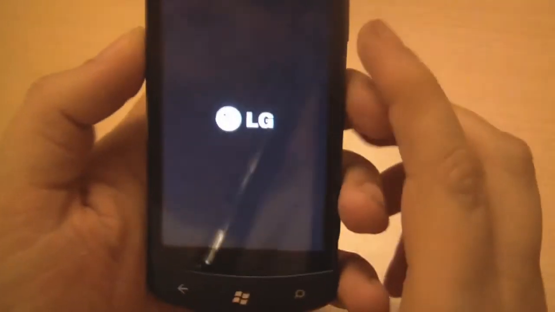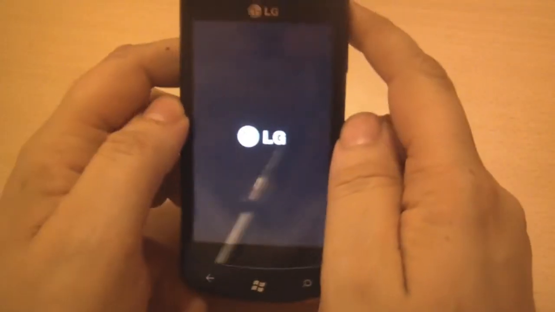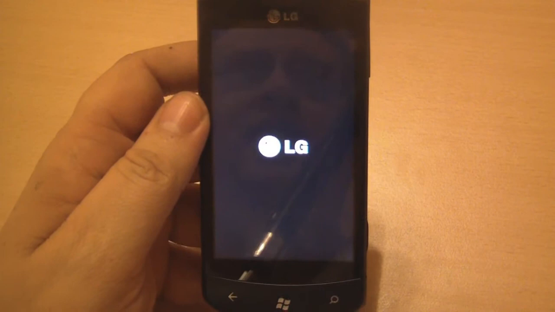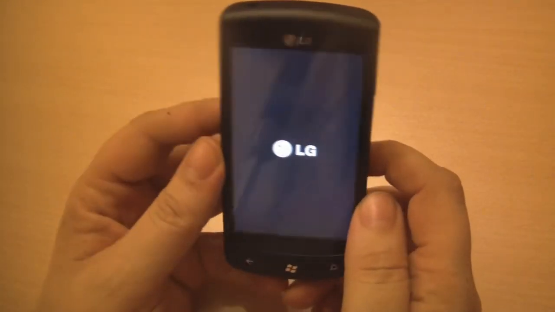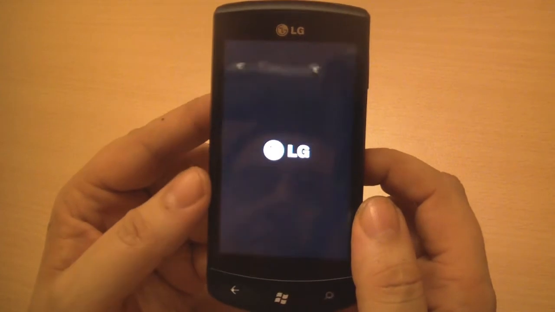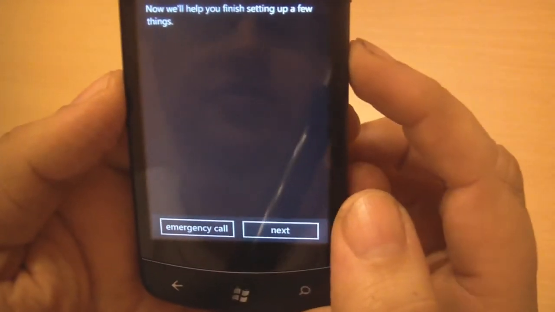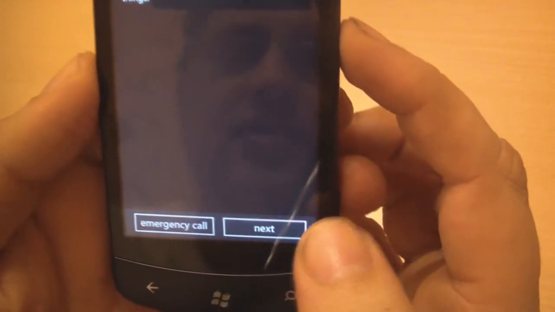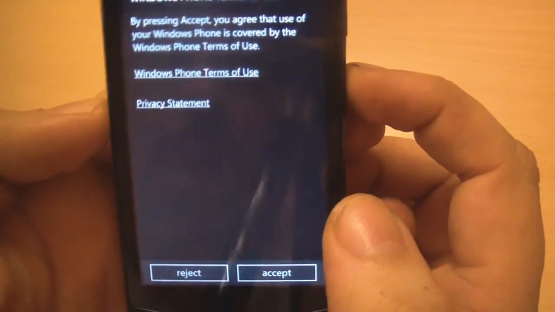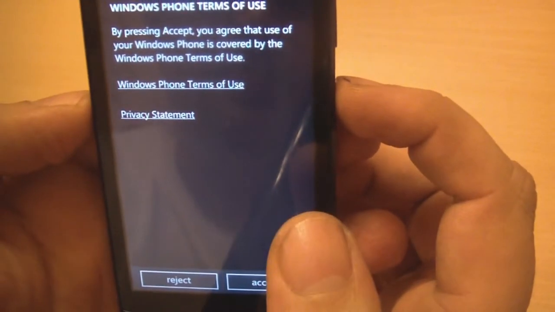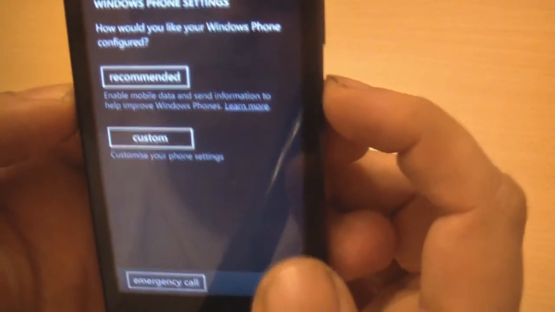To continue with our unboxing, let's turn our LG Optimus 7 handset on and see how long it takes to set up the phone. And okay, it's on and let's start. What we get first is some Windows Phone 7 Microsoft legal terms. So of course I accept that.